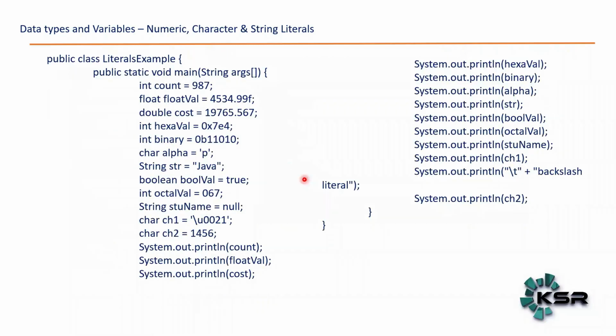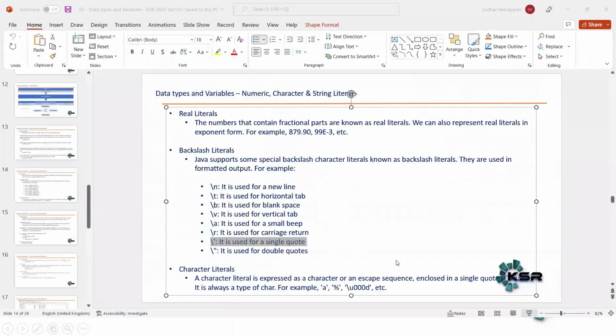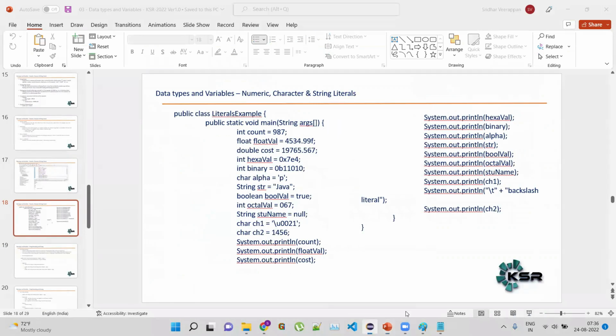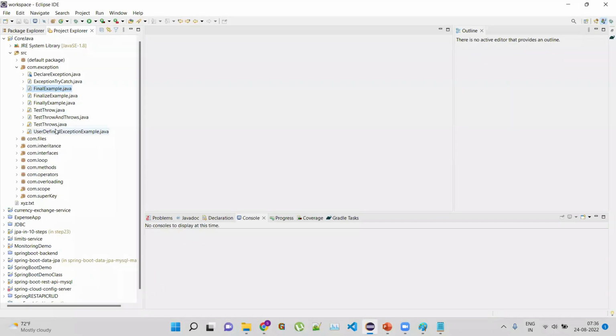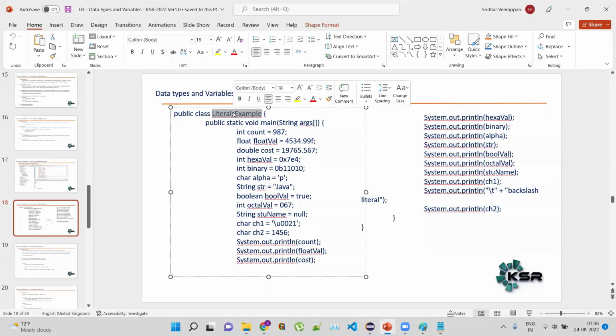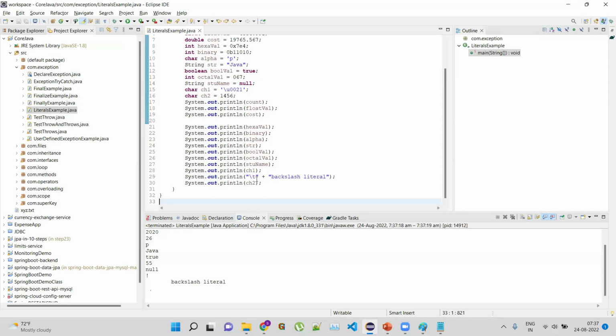We have written a program also. I think we saw that yesterday, I believe. Wait, let me check. I have that program, literal example. No, I don't have it. See here, the backslash literal is coming with slash t. If you say R, what is going to happen?